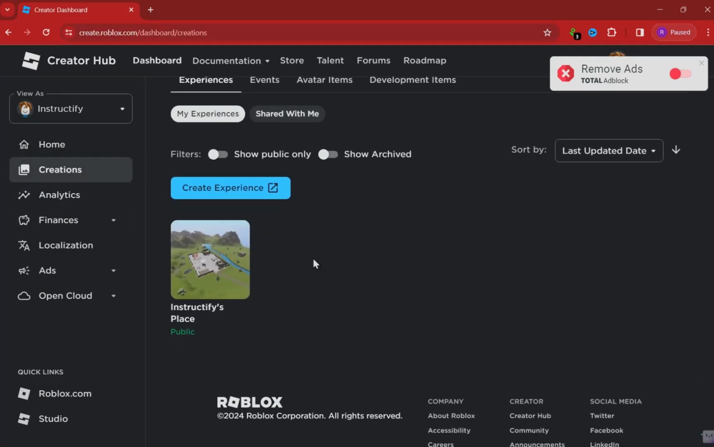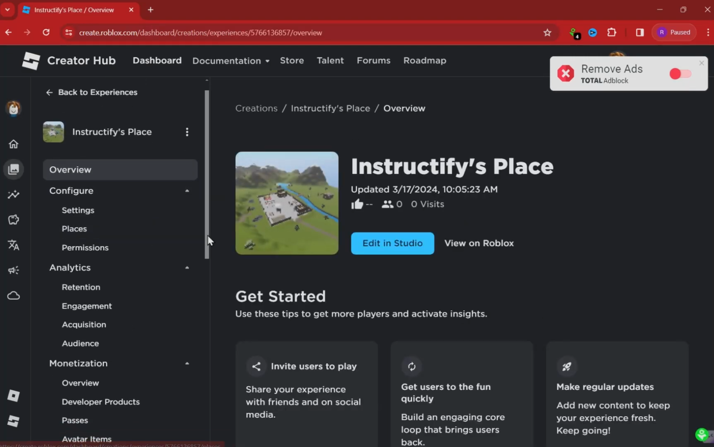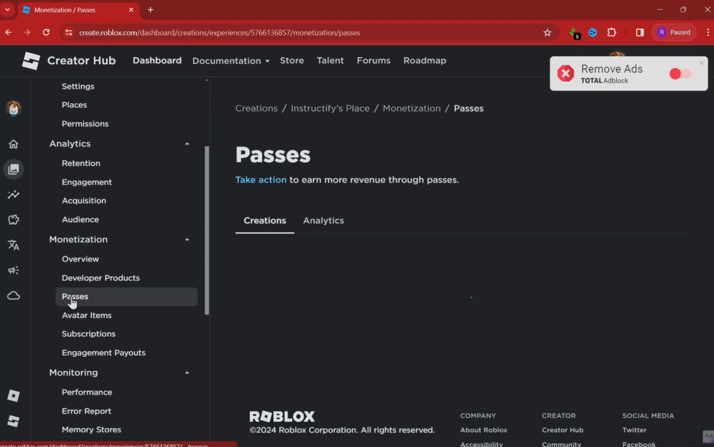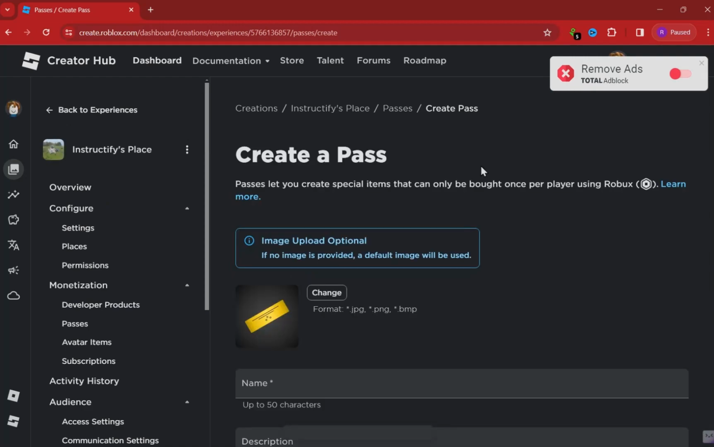Once you click on creation, you have to scroll down a little bit and you have to click on this right here. Once you click on this, you have to scroll down, right? Once you scroll down, you have to click on passes. Then once you click on passes, you have to click on create a pass.